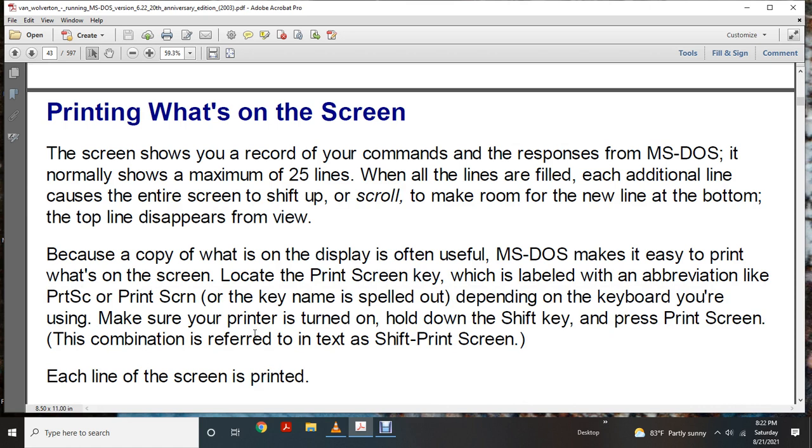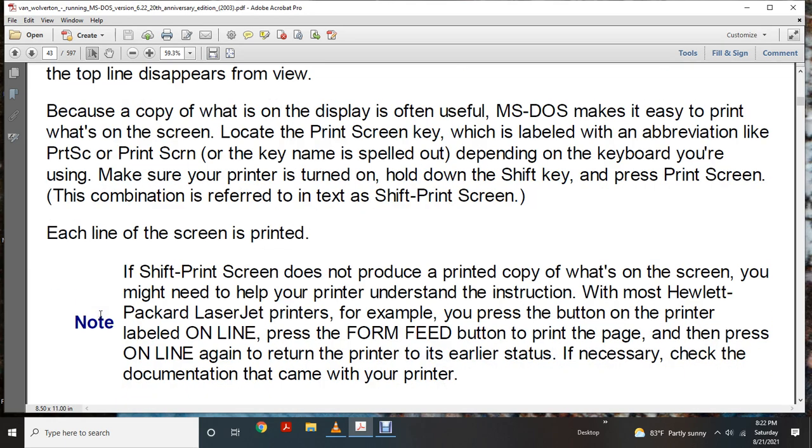Locate the Print Screen key. It is labeled with an abbreviation like PRT SC or Print Screen under the key name, and the spelling depends on the keyboard you're using. Make sure the printer is turned on. Hold down the Shift key and press the Print Screen key. The key combination is Shift Print Screen. Each line on the screen is printed.